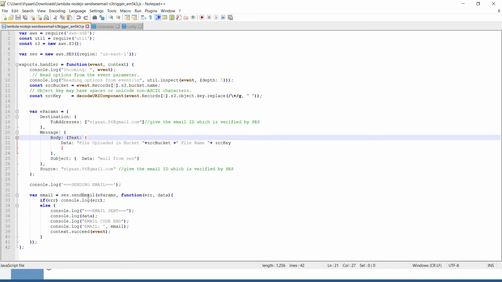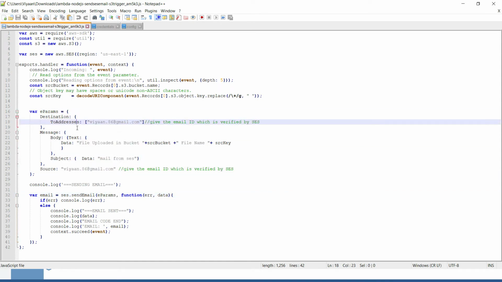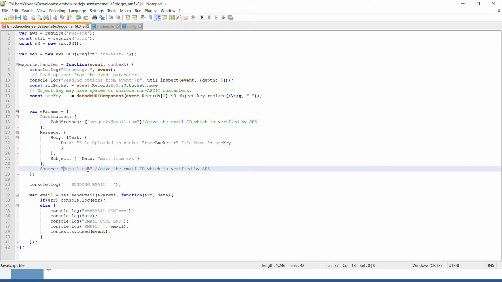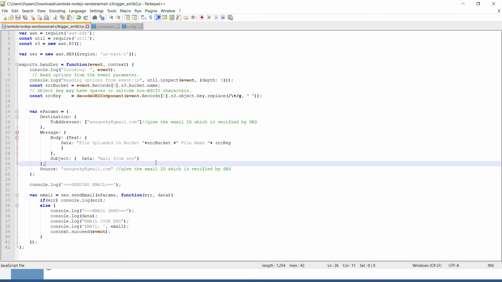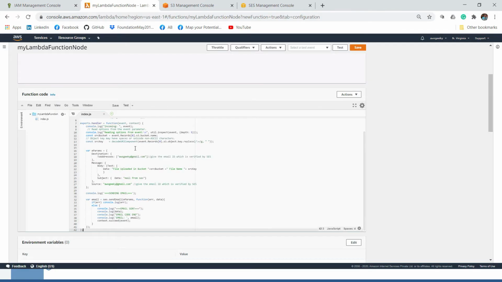Here I'm calling a method called sendEmail, and to this sendEmail I'm passing a parameter called eparams. I have defined this eparams here, where I have set the to address, from address, stuff like that. I have to change the to address. This is the one which we have registered in our SES service. So let me quickly change the source and the to. Alright, let me just copy this and go back to my AWS console, paste it here and then save.